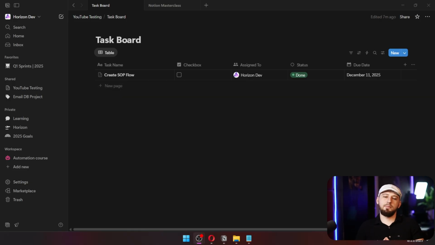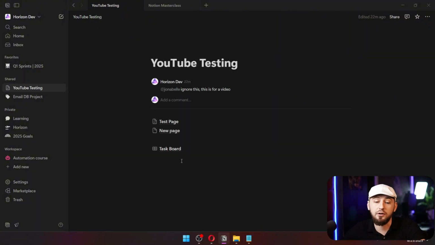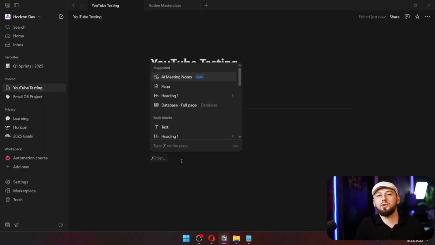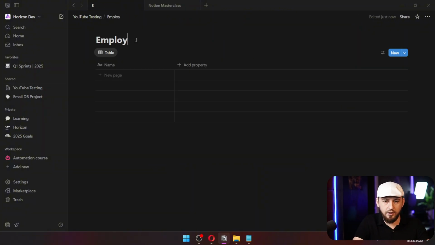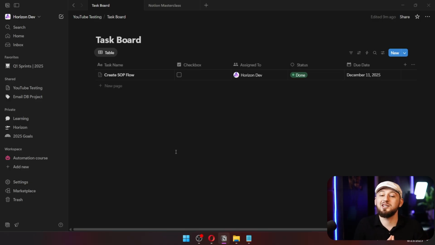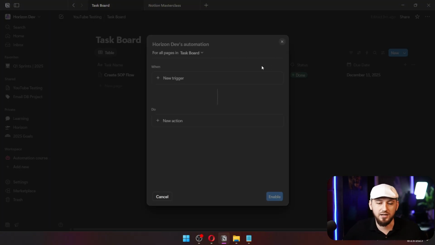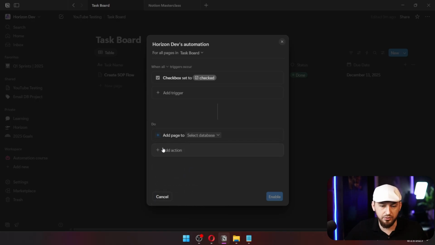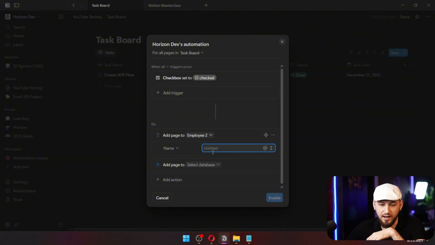So say for example, as soon as I check this checkbox, I wanted it to add to another database here. For example, we have two different dashboards for two different employees, and I wanted to move it from one to the other. So call this employee two. In this situation, it would actually be better to use Notion's automations themselves instead of trying to use N8N to automate Notion. So we can click up here, create and view automations. We'll go when checkbox is checked, add page to employee two. And then here we can grab the names and stuff.